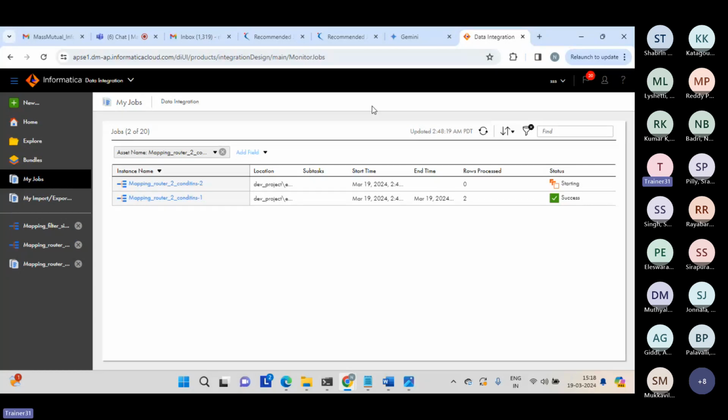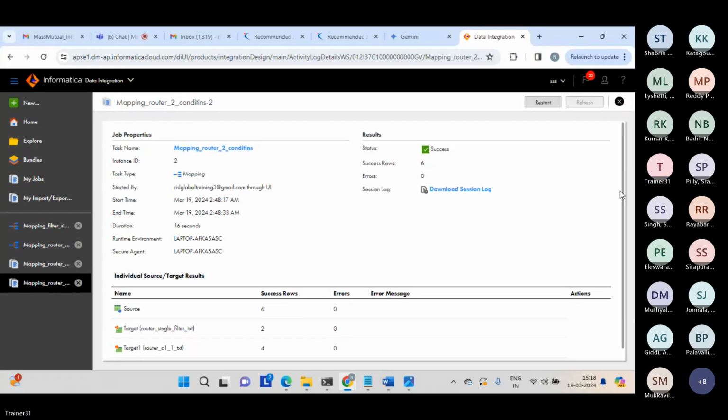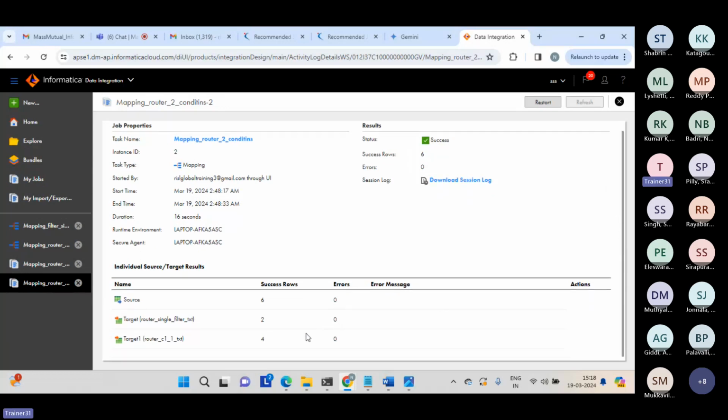Yeah, any questions, guys? Now we'll get our own custom target, just C1 equal to 1. Yes, see, we got a total of 6 rows. Why? Because in router transformation, we don't lose any data. Whatever is not taken care of as part of our own condition will spill over to the default target. That's a default behavior, even in normal programming.